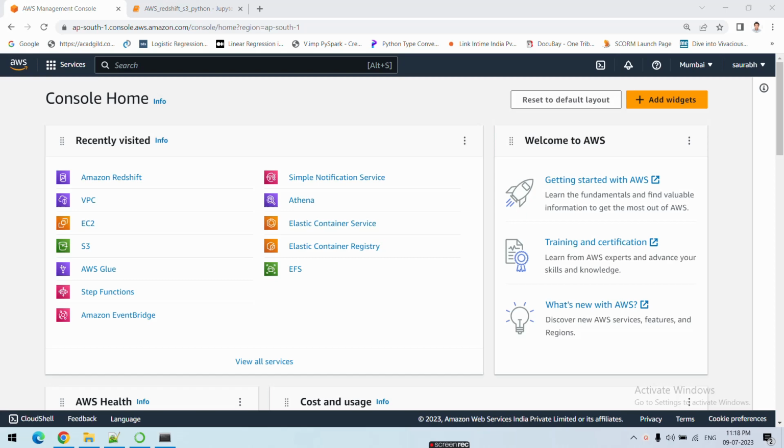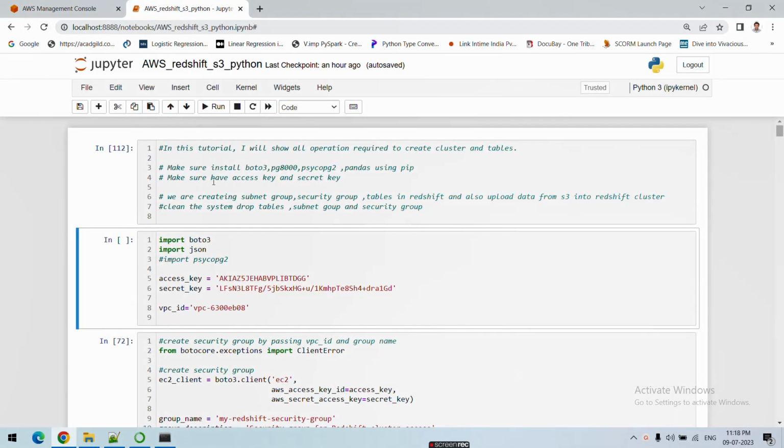Today I am going to show one video related to Python and Redshift. We are creating the cluster by using Python in a Jupyter notebook, and also creating the security group and subnet group needed for the Redshift cluster. We upload the data using the COPY command into the Redshift cluster from an S3 bucket.